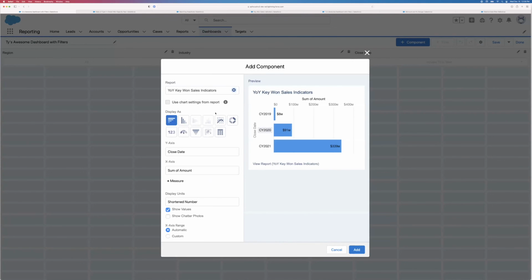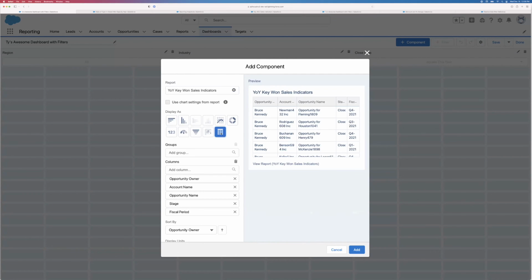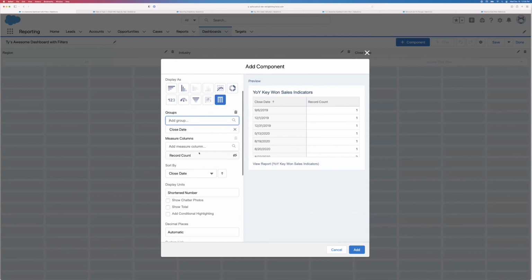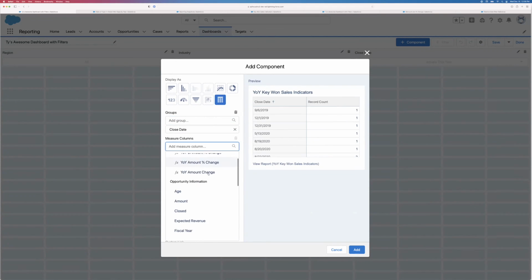When you add a dashboard component, there are 11 types of components. The one on the bottom right is a lightning table, and a lightning table is like magic. It can show up to 10 columns and up to 200 rows. It can show raw details, so individual records, or you could show summary. In this case, I add the close date grouping, and I could add some of these other columns that we created, such as the changes that we showed. There are some really nice things we can do with lightning tables.